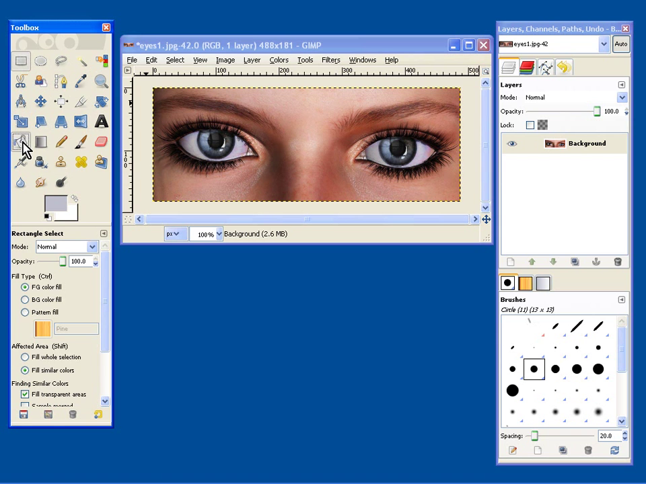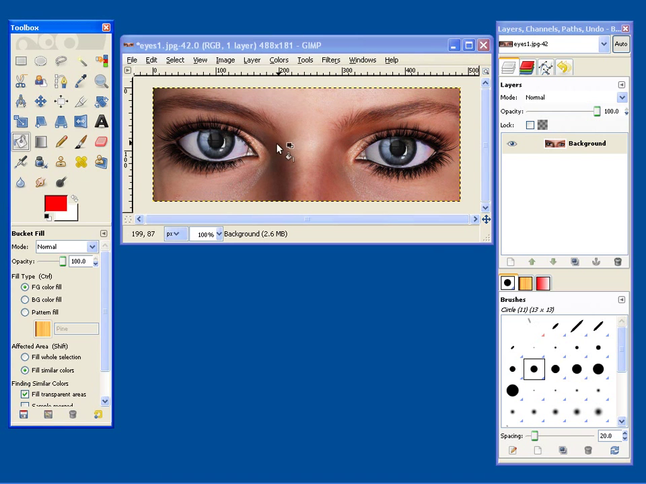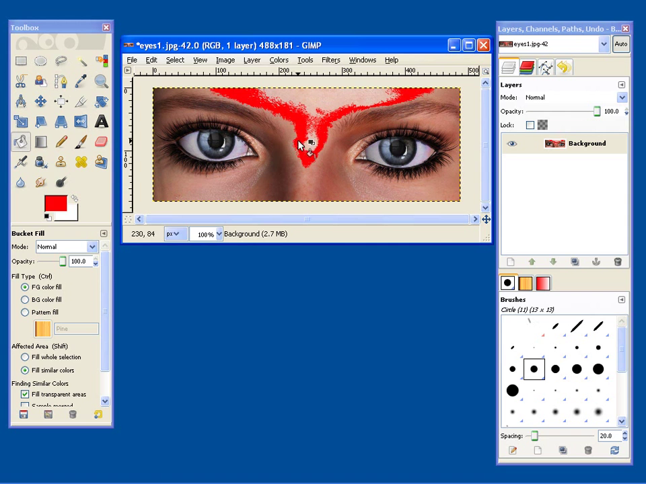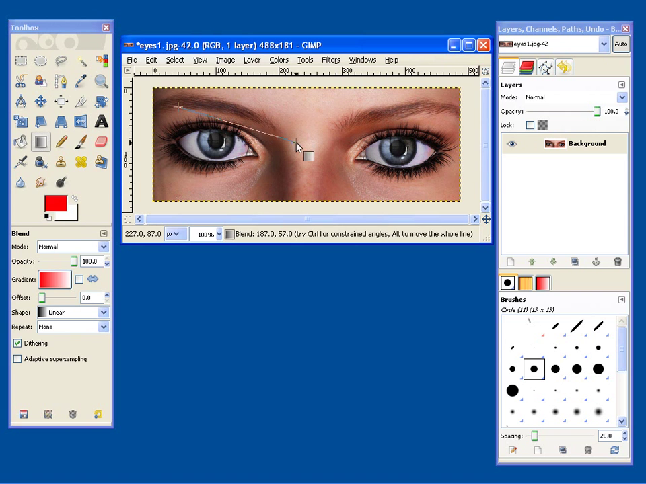The Paint Bucket tool or Fill tool is used to fill a section of your layer with a color. To undo any changes, use Ctrl and the Z button. The Gradient Fill tool will create a gradient from your primary color to your secondary color. Simply click and drag to create the gradient.